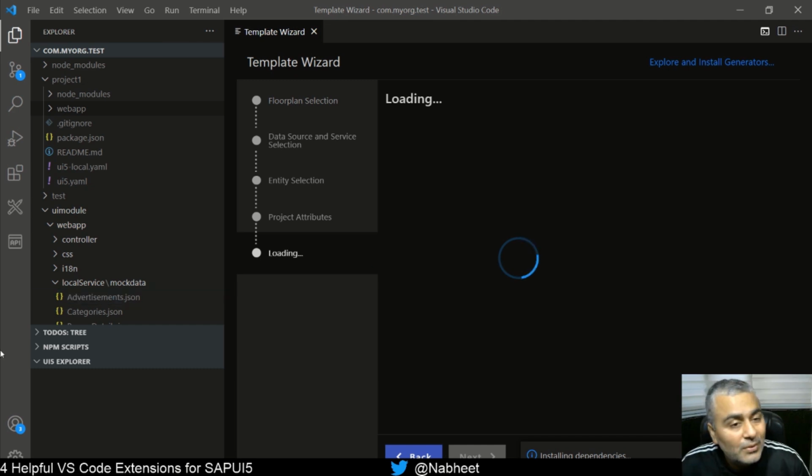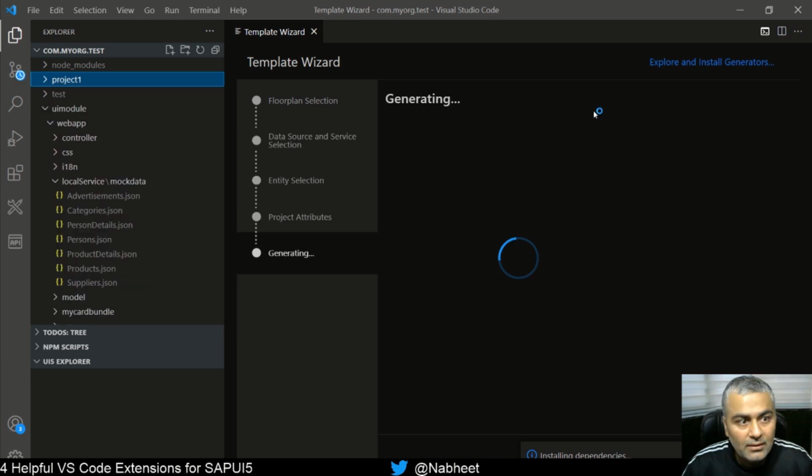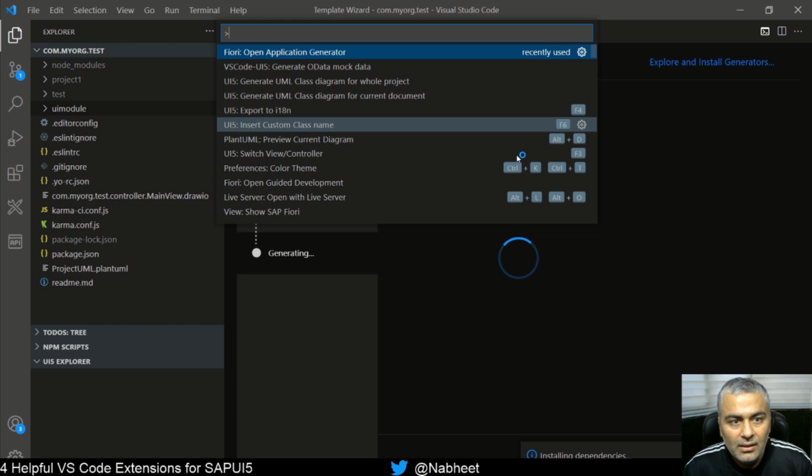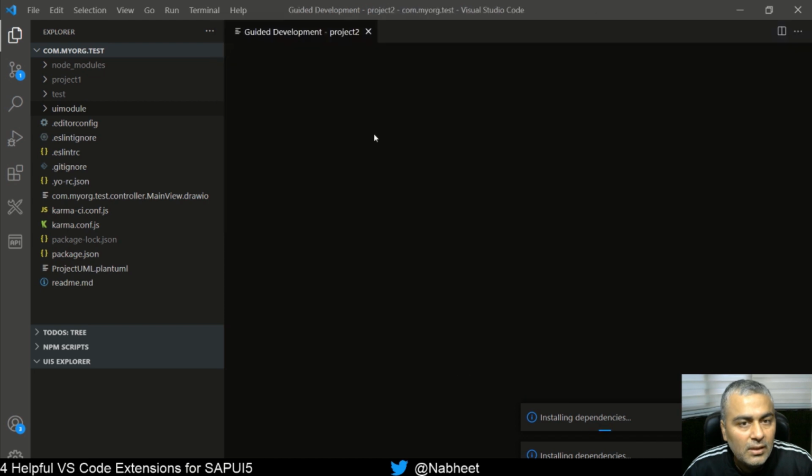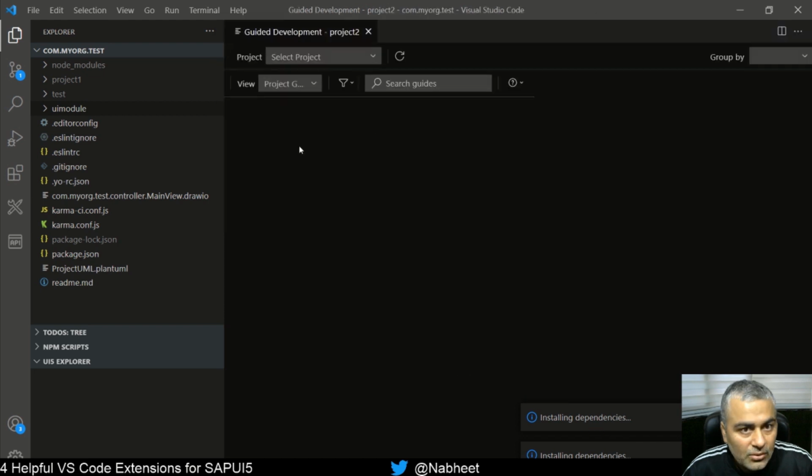And the amazing thing is, I'll tell you what is the amazing thing. The amazing thing is, in case you need to extend that app, what has been provided is Fiori open guided development. So what you will do is you'll choose your project, okay, and it shows you, if you want to add a custom extension to a page, if you want to add a custom filter, you click on it, then it tells you to start the guide, what do you want to do, you want to tell the fragment file name.